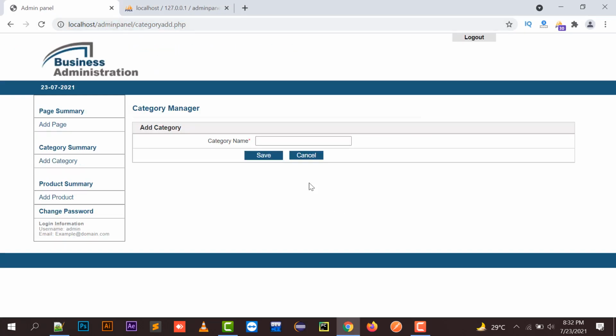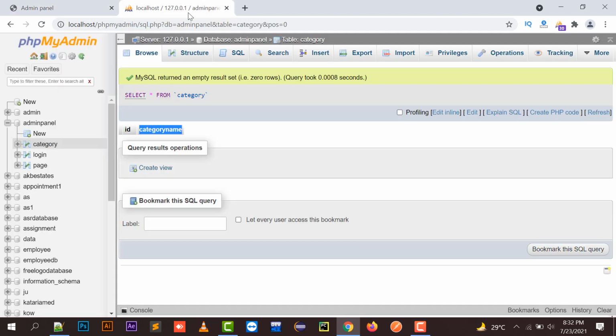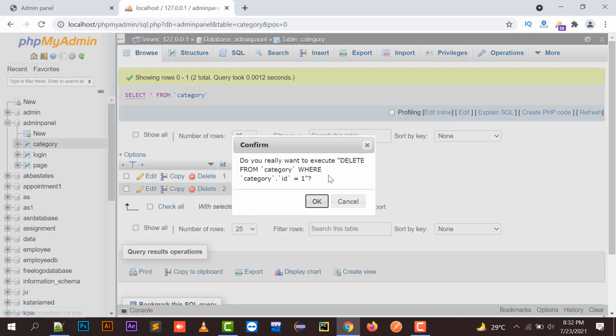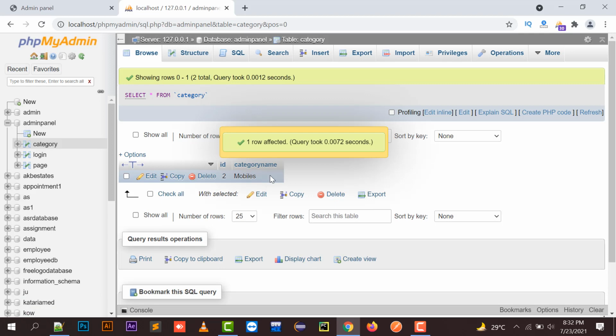So again, I'm going to refresh this. I'm going to say here as mobiles. So save. So right now the value has been inserted. If I'm going to click on the browse button, we have a category name here as mobiles.